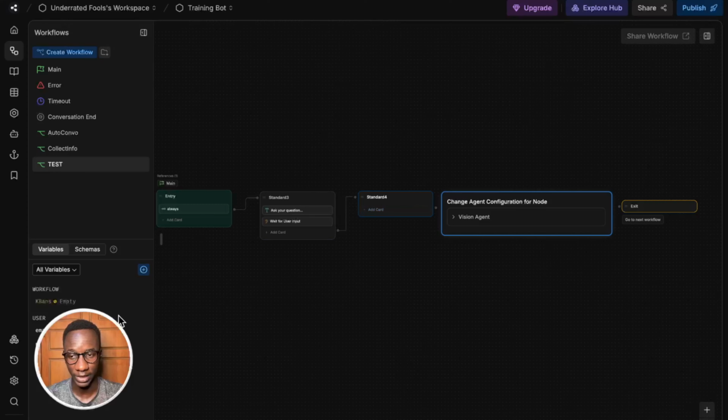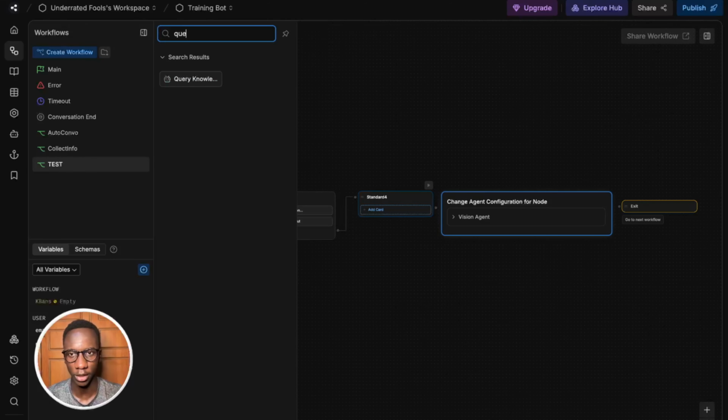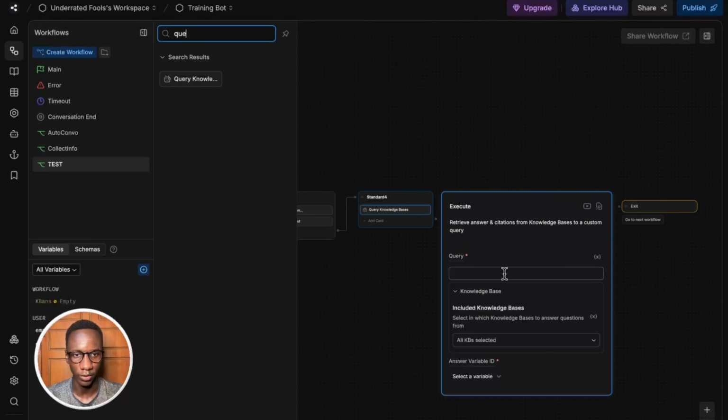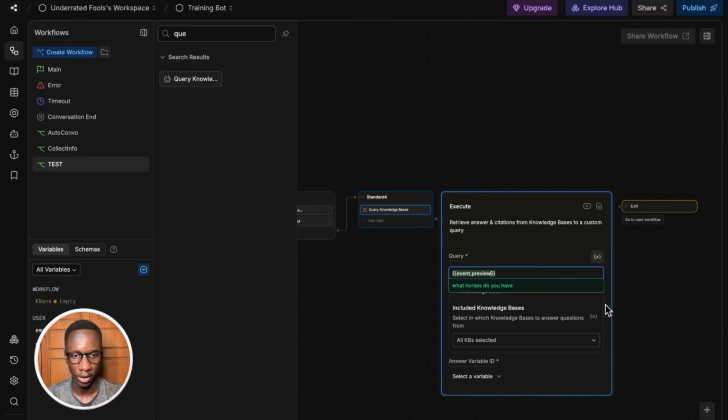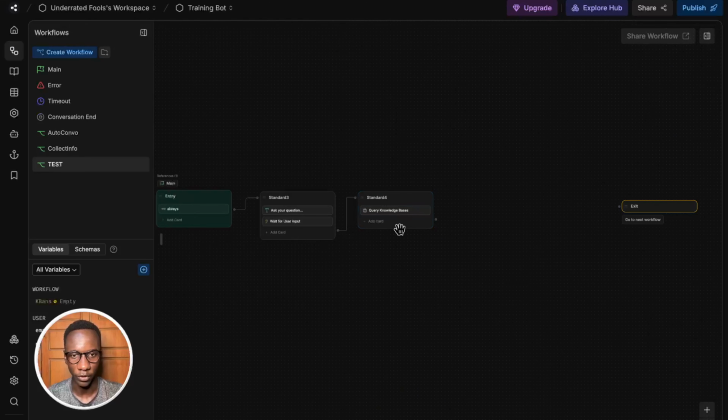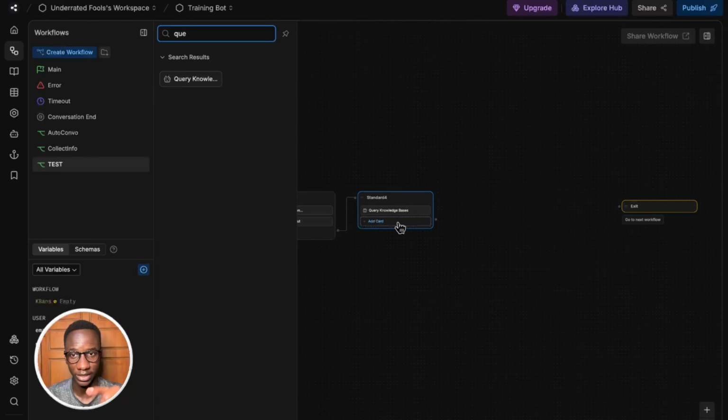So first of all, you want to have created a variable to store the query result in. In this case, I've created a variable called kb_ans, knowledge base answer. And so in here, we will just have the query knowledge base card, and then we would query the user's last message, which is stored in the variable event.preview. There we go. And then it would store that in the kb_ans variable, and then we move on over here to this next part, which is really, really important.